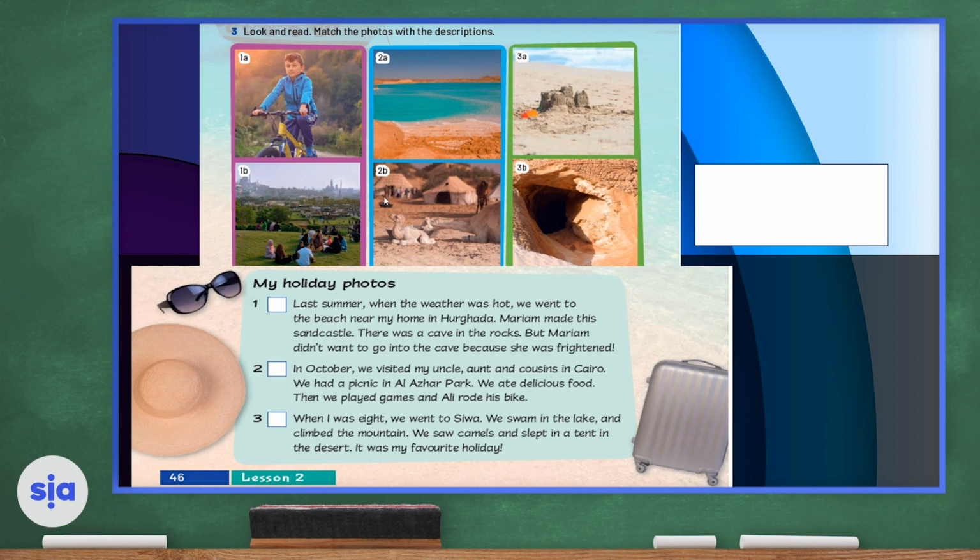So, for the first picture, it was summertime and it was at the beach near Hurghada. Okay, so which picture do you think it is? Of course, it is pictures 3A and 3B. That's where you would probably go if you travel to Hurghada. You can see a cave and you can go to the beach.